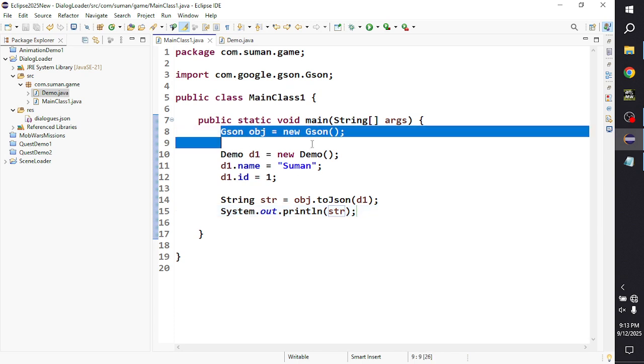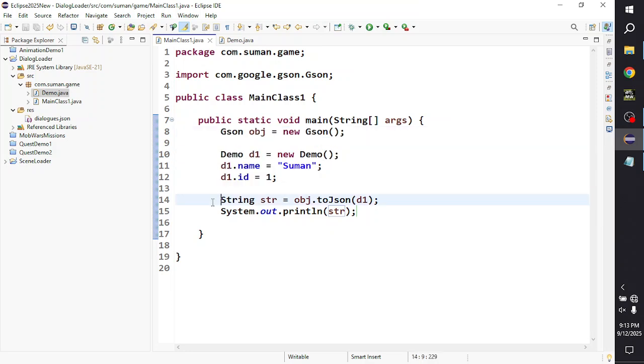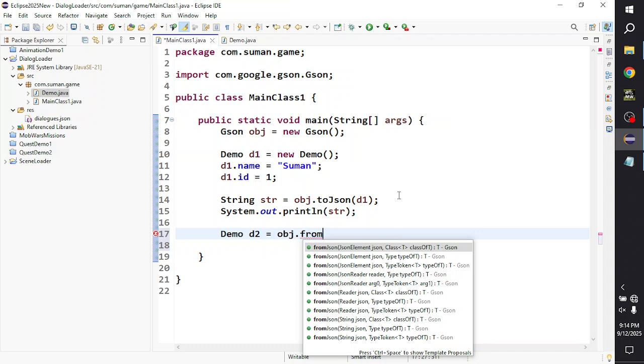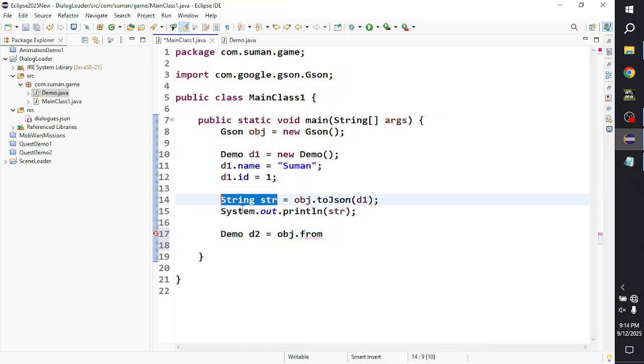So JSON works like this. First of all, you import the library, you define the object, you define the class, and you execute the code like this. This is object to JSON. Same thing in reverse. What if I want to convert this JSON string into an object? We do the same thing. Demo d2 equal to obj dot from, this time from, because we already have a JSON here. Now I have to convert that JSON into an object. So fromJson.